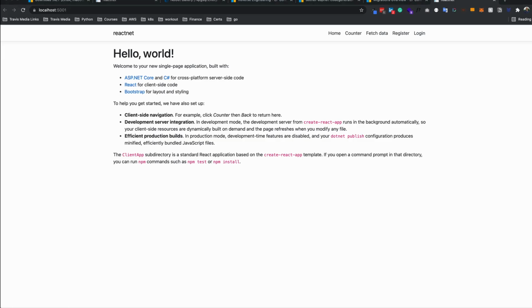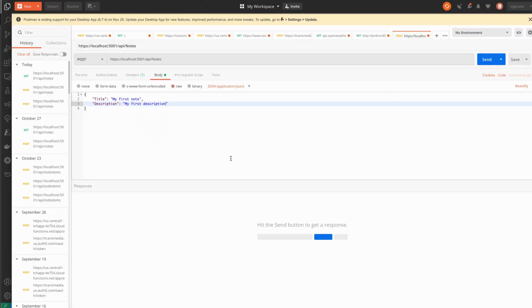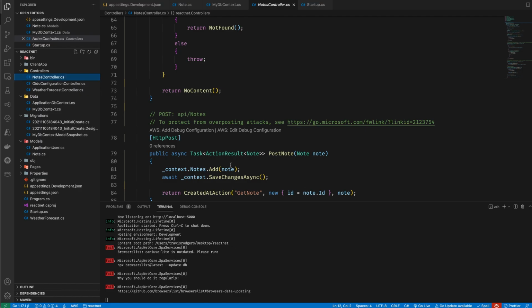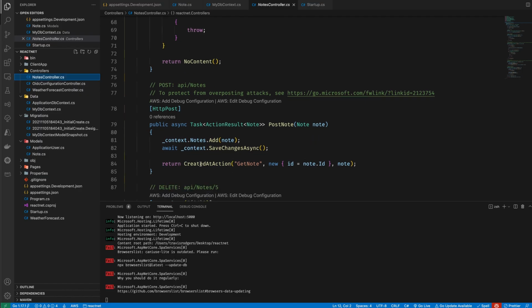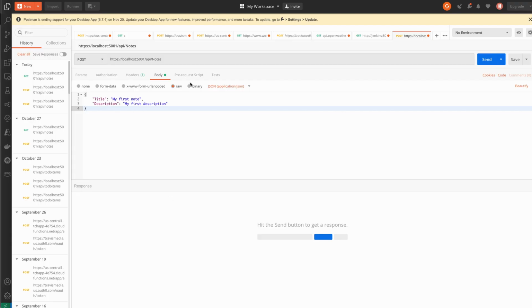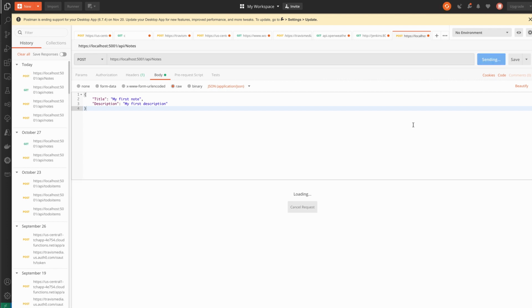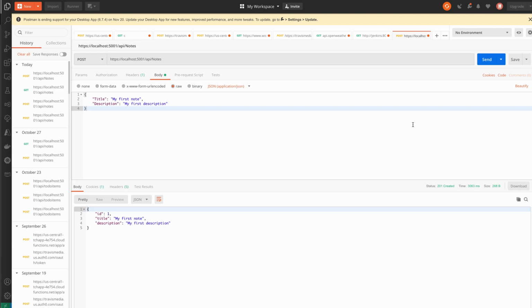We don't have any authorized routes, and of course our app is running. So we should be able to post this and create this new note. And by the way, if you look at the routes, it returns a created at action, which is get note, and it's going to return the note you just created. That's what we should get back. So if you hit send, boom. So it created a note, ID of 1, title, description.